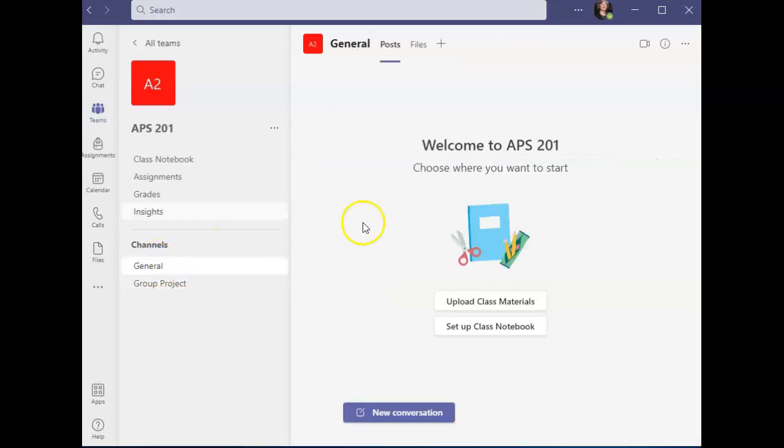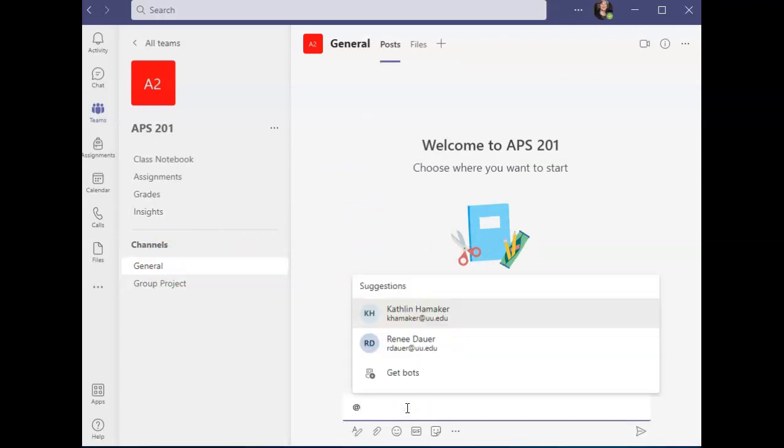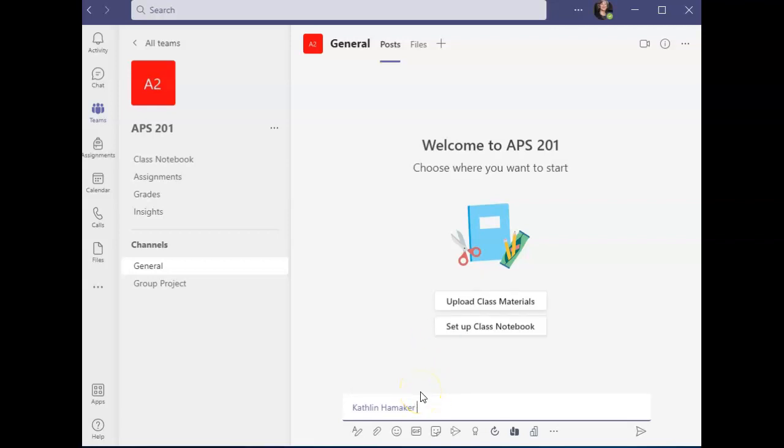But if I'm on the general, and let's say I want to start a new conversation, and I want it just to go to Kathleen, I don't want it to go to Renee, I can say, good morning. I understand you have issues with your assignment.